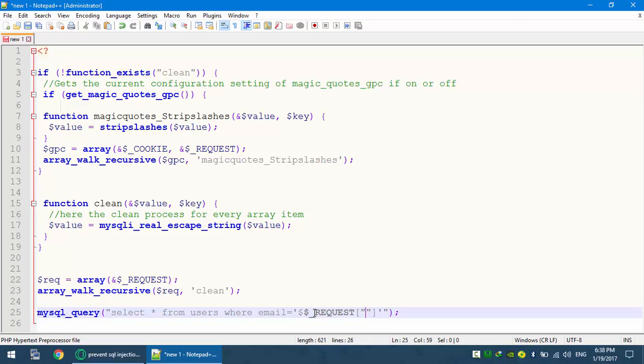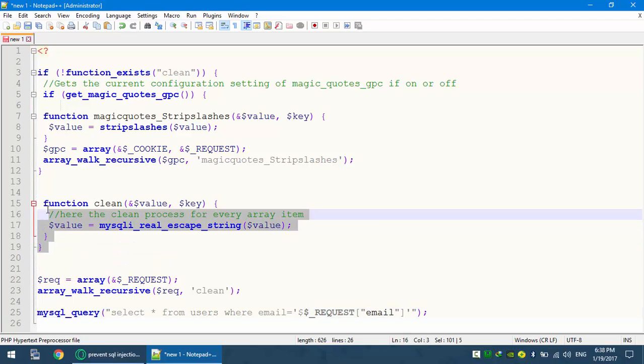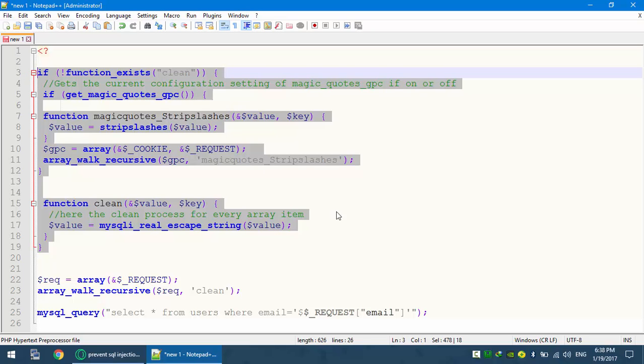Or maybe email like that. So here, quoting your variables protects you from escaping those quotes. If you quote them, you'll protect yourself from escaping, and this code is going to protect you totally.